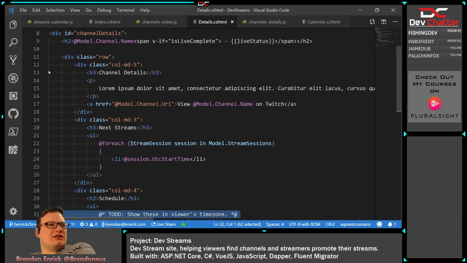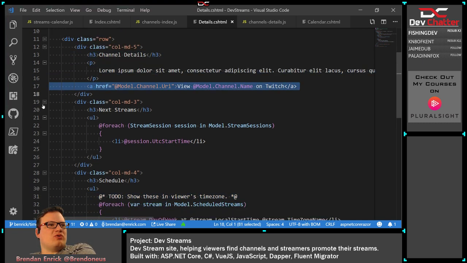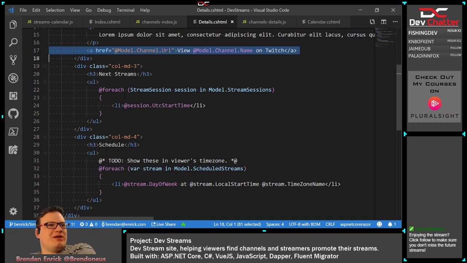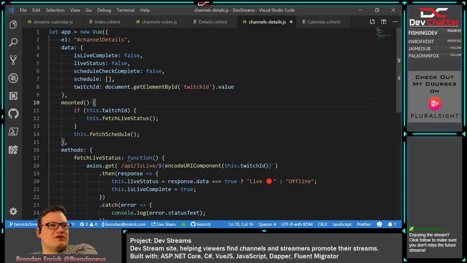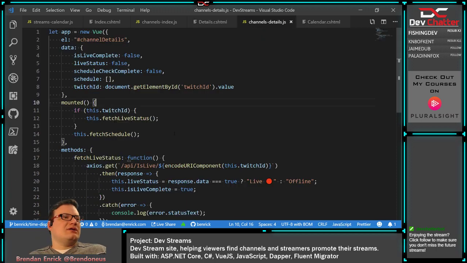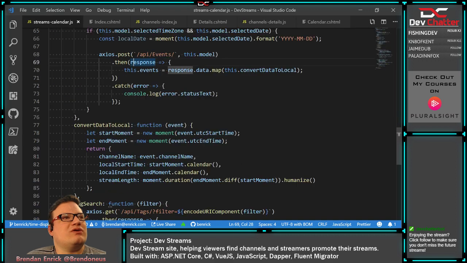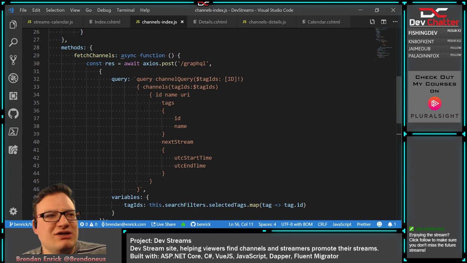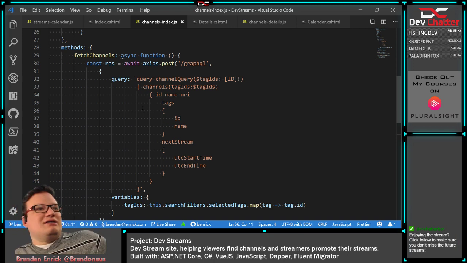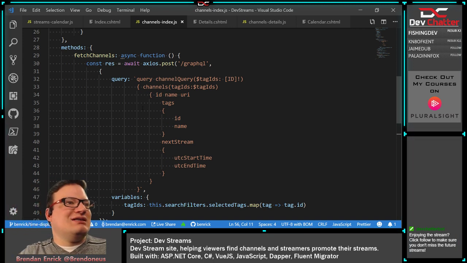So our options then, we can pull channel details the normal way. Maybe then we should pull next stream and schedule separately. So pull those from the JavaScript and don't send them down with the initial page load. So I think we'll go with that. Let's see if we can't do this with GraphQL. Heck, we've got SMB in here, so if we totally mess this up, in theory, SMB might be able to help us with that.